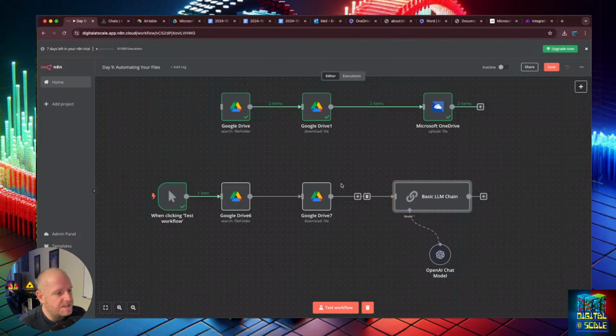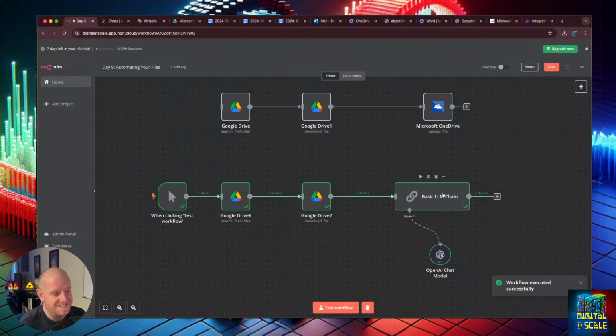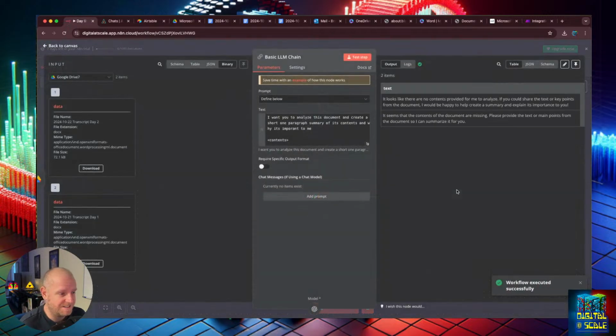So now, instead of just uploading it here, we're going to get the files, download the files, and then summarize them. So let's test that workflow. Click on test. It's grabbing it, grabbed a second one. Now it's probably going to just make some things up here, actually, because we didn't give it any content. Let's see what it did.